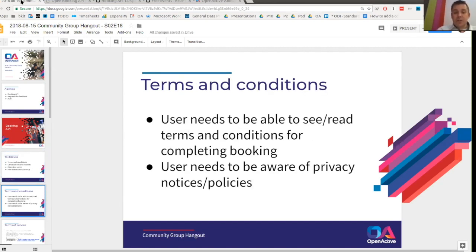So for terms and conditions, I think broadly there's two things that we need to be able to do. Somebody who's placing a booking needs to be able to read any terms and conditions that apply to the booking that they're placing with the platform. So there will be some kind of terms of service, terms of use that will govern their booking. From a GDPR point of view, a user also needs to be aware of, or be signposted to, any privacy notices or policies that will apply to handling of their personal data.